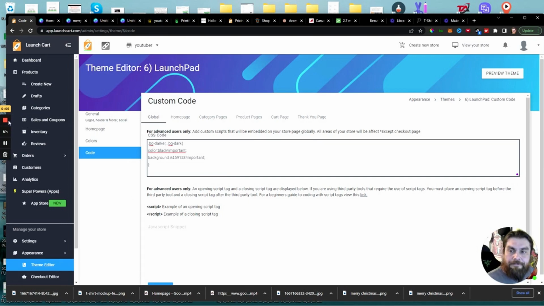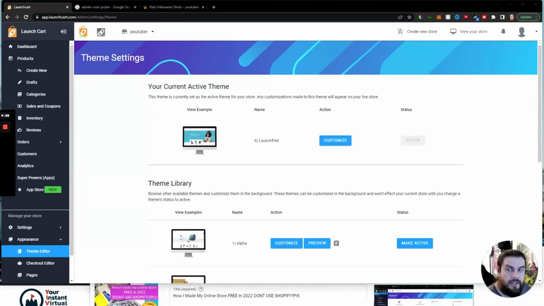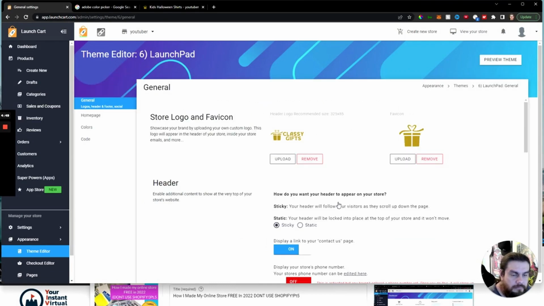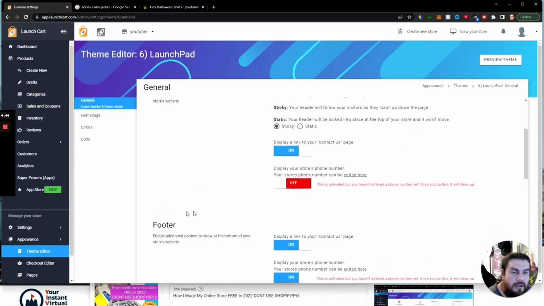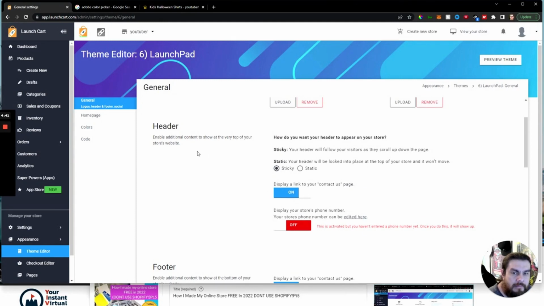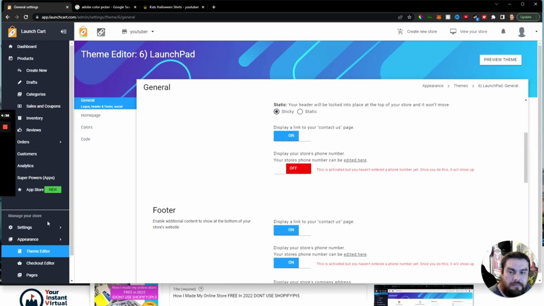So okay, let's make sure we're set up properly here. If we go to theme, let's see, customize our Launchpad. Just want to make sure we're all on the same page here. Under the general tab, actually, let's go into settings, because we don't have our phone number here, so we want to input that. So under settings, go to general settings.